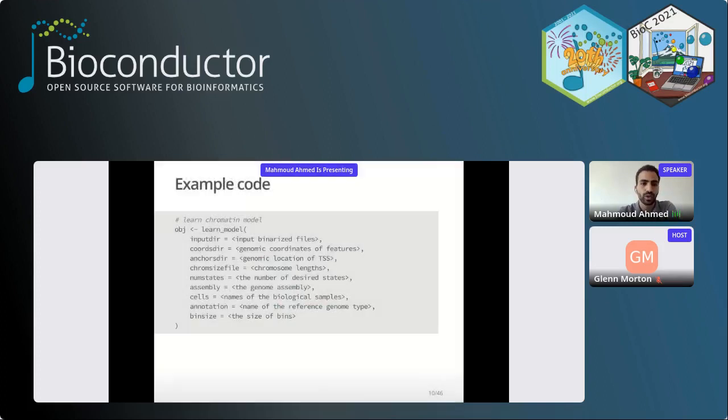So to give you an idea of what the code looks like, there is a wrapper function called LearnModel. It does pretty much most of the work that this package does, and you call it with arguments that you would use to pass all the inputs that you need to perform the chromatin segmentation. Then this will call ChromHMM, read the output, and return it as an S4 object that we will explore later on. I will go through the details of how to call it.